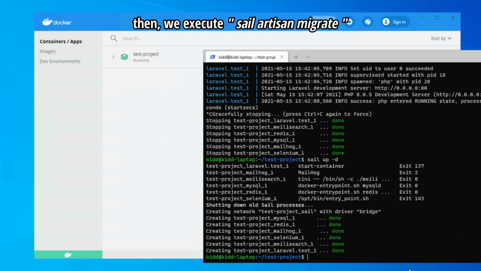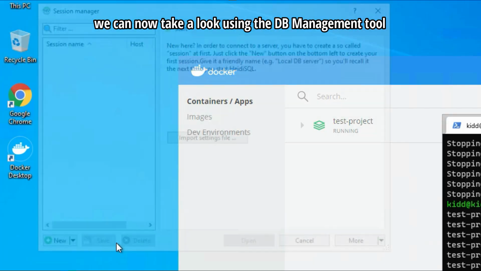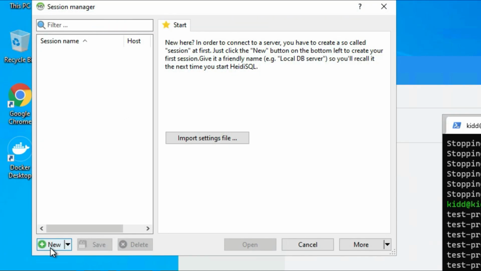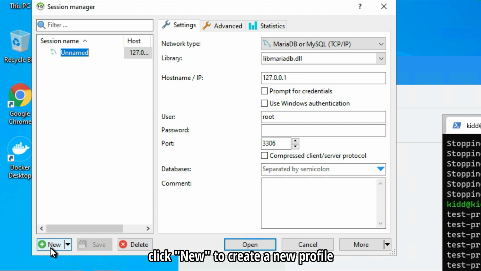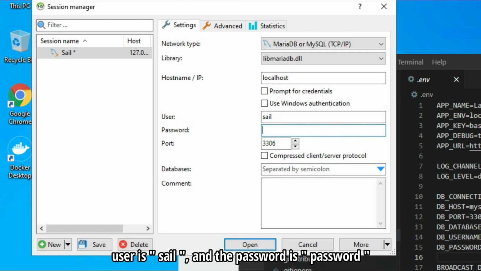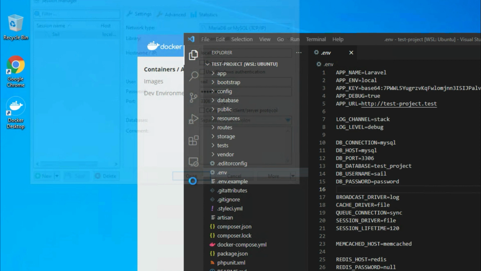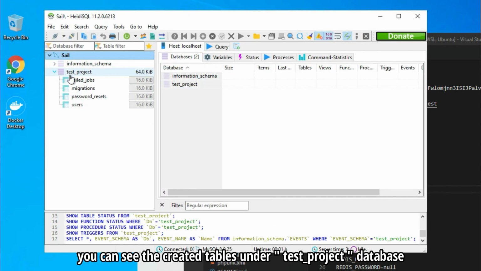Then, we execute sail artisan migrate. It creates the default database tables. We can now take a look using the database management tool. Click New to create a new profile. The hostname is localhost. User is sail, and the password is password. Click Save, then click Open. You can see the created tables under test_project database.